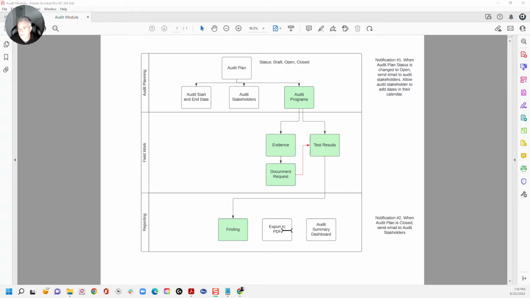And then finally, once you're ready to produce that report, it can be exported to a PDF, or you can build this out on dashboards inside the system, which of course update in real time as you add data here and as findings are mitigated and resolved. So that's the basic walkthrough for the module itself.